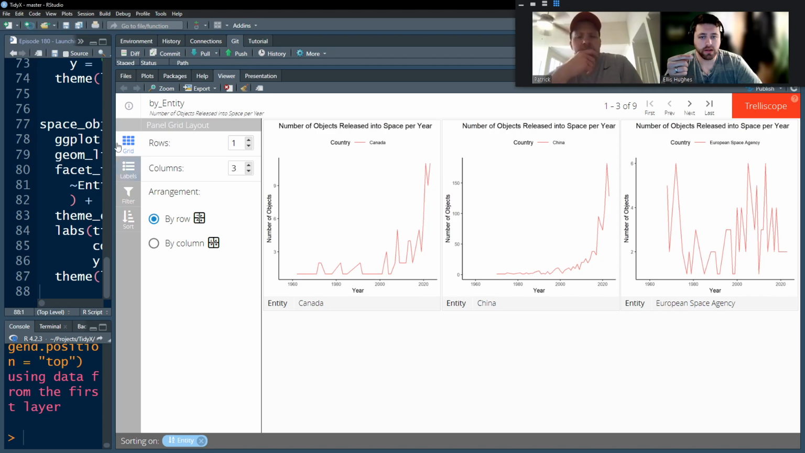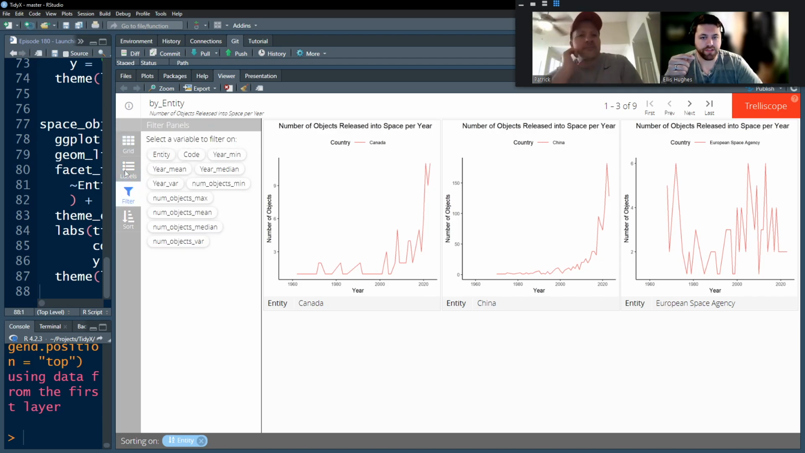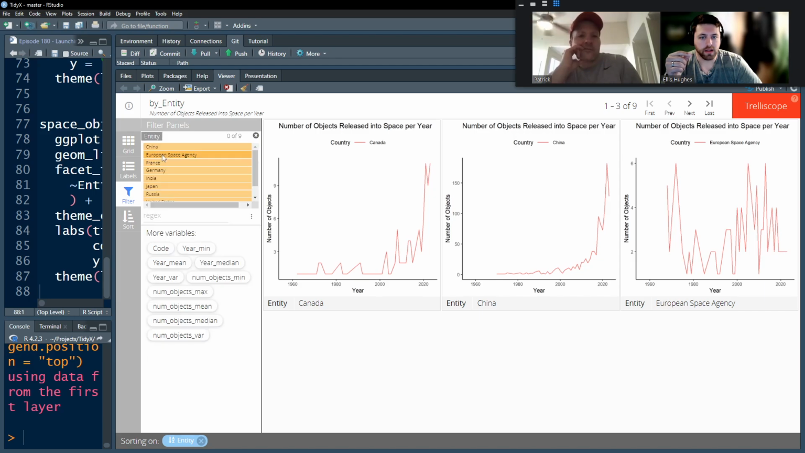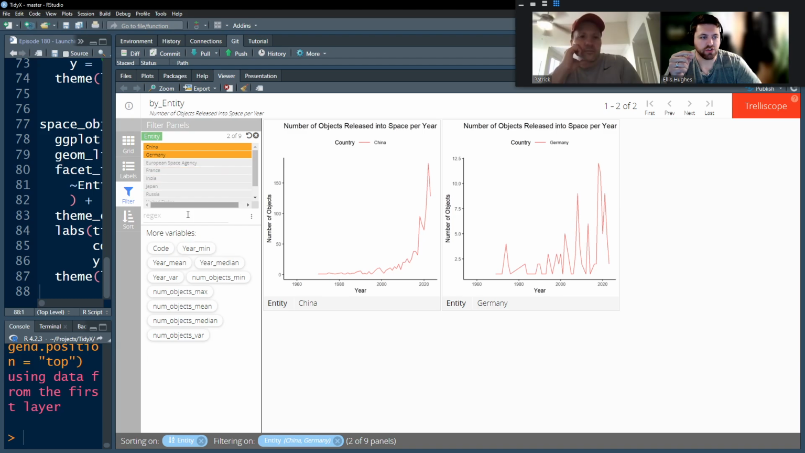So that's pretty cool. But you can also go down into this filter menu here, click on entity and say, I only want to look at China versus Germany. And it'll show you that exactly.